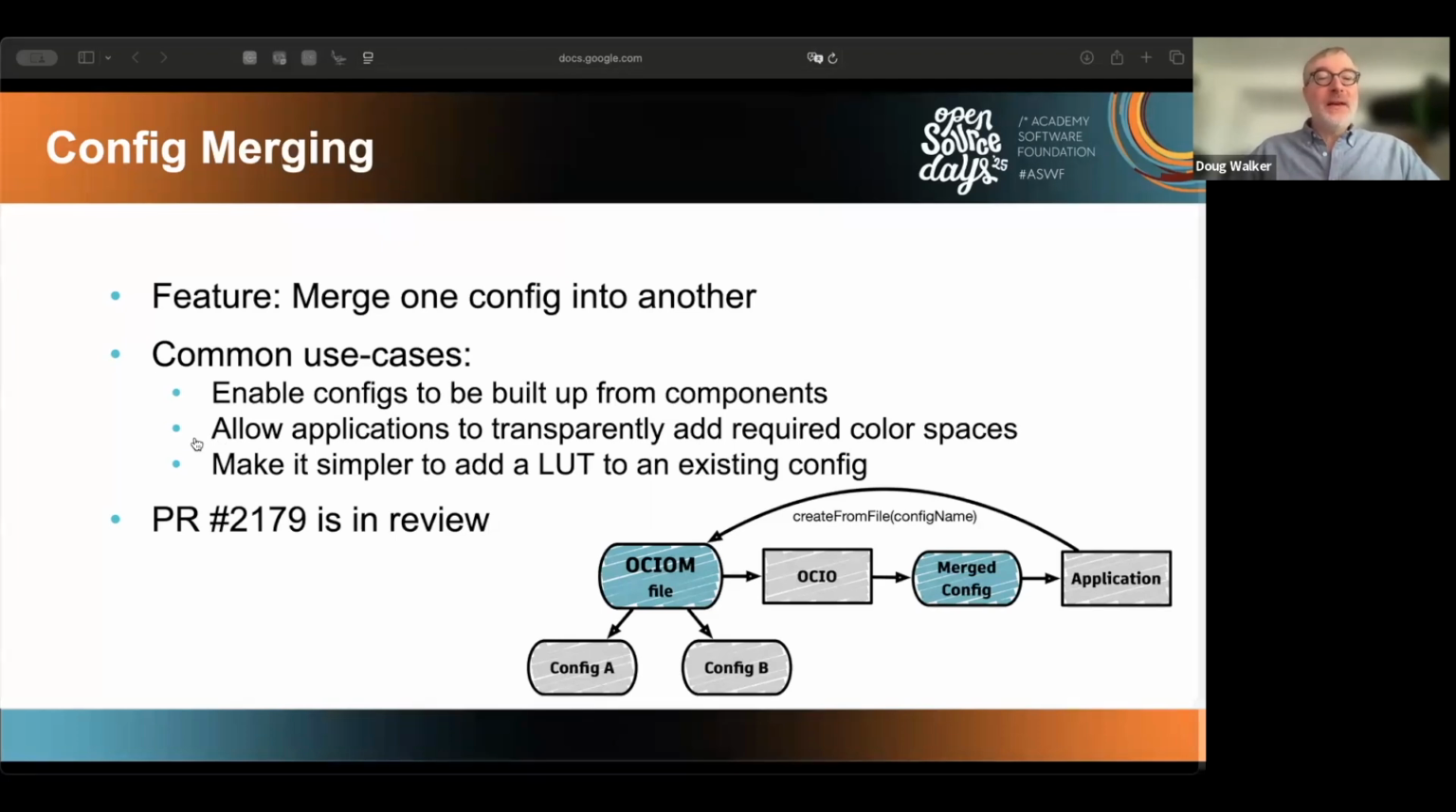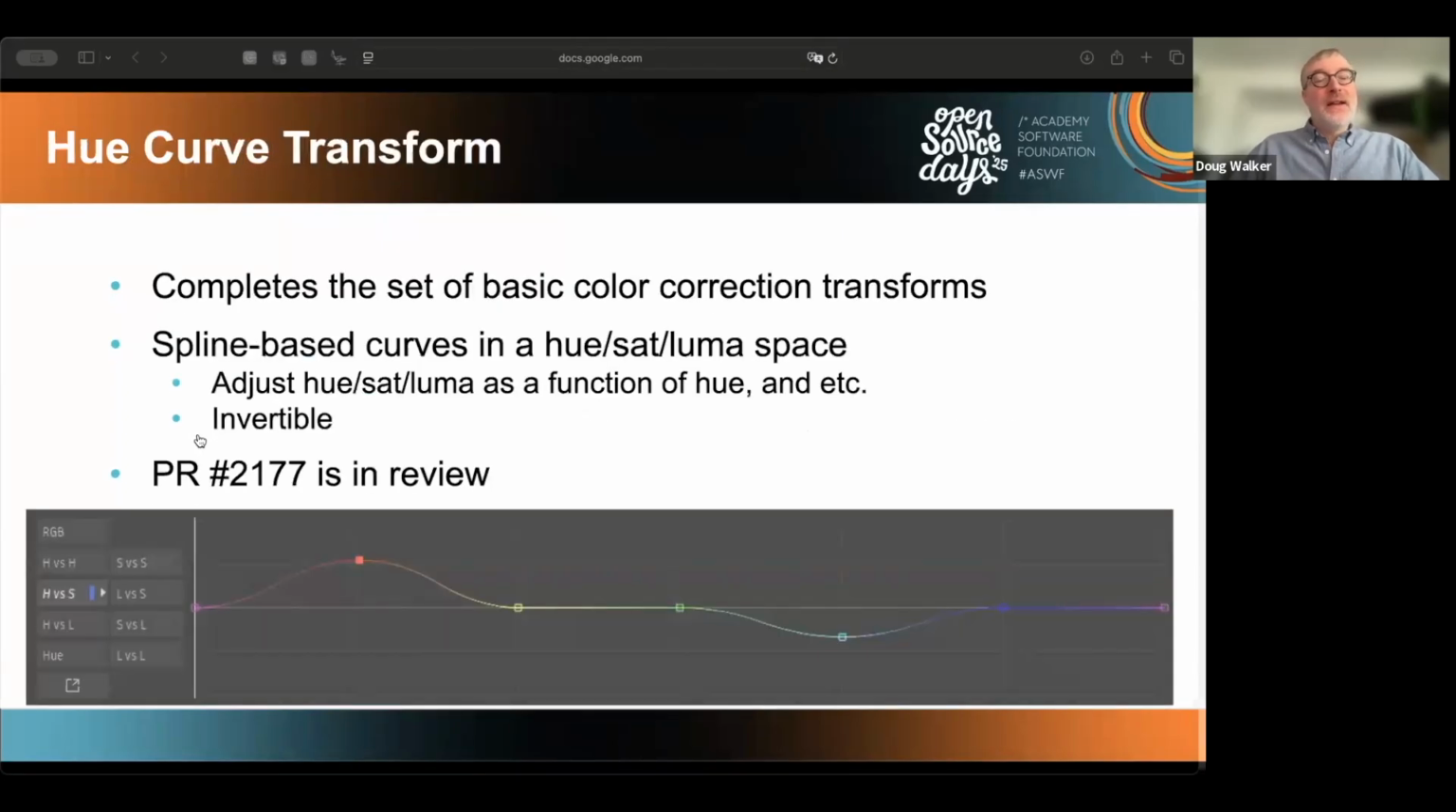This PR is in review, and we welcome your comments on it. Next slide, please. Another big feature is the hue curve transform.